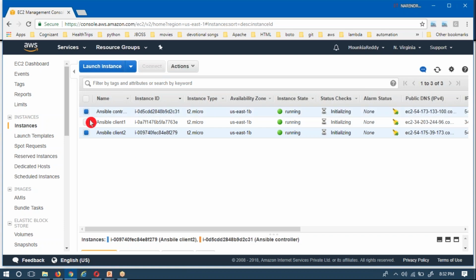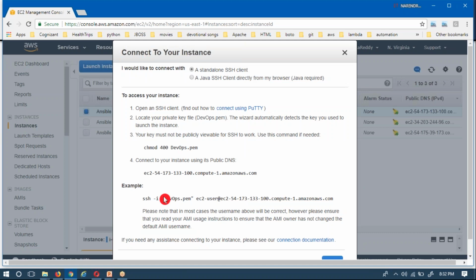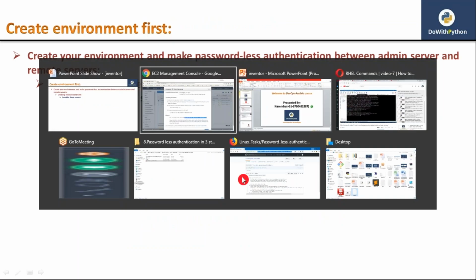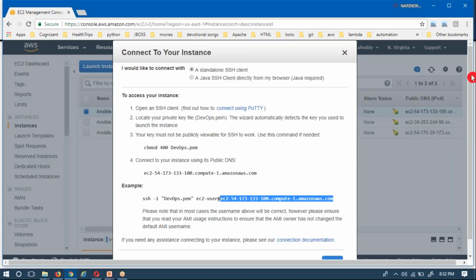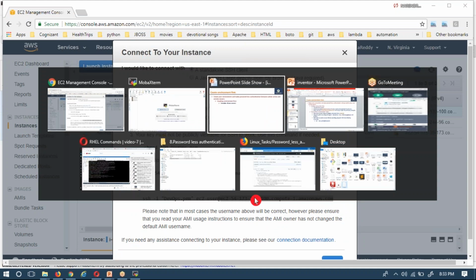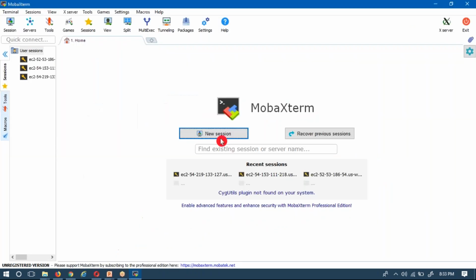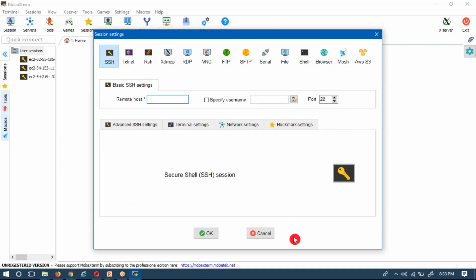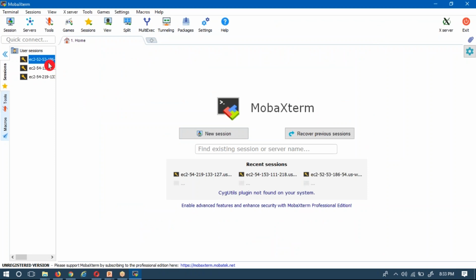Let me connect with all the servers one by one. First I want to connect with the Ansible admin server. As of now you don't have any Ansible on it, but I am assuming I am going to install Ansible on this server. I copied my host name, then go to MobaXterm and create a new session. Before that, one second guys, I want to delete the old sessions. Yes, new session.